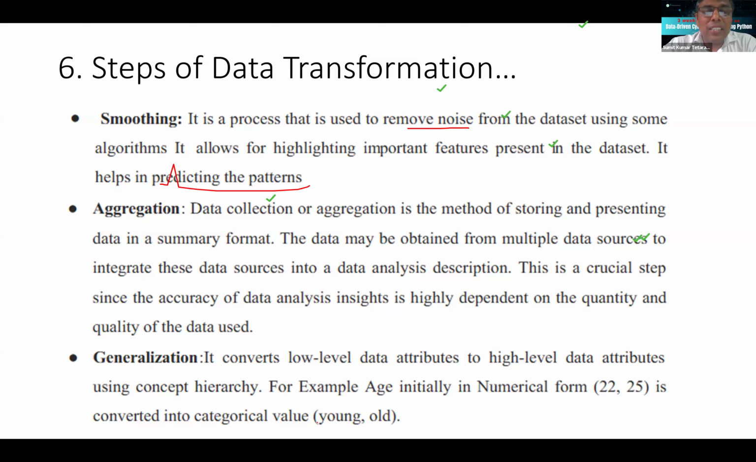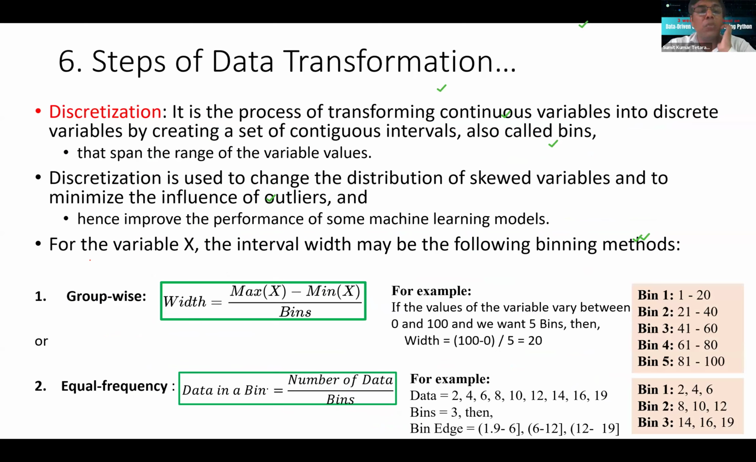You may generalize the things. Suppose you have age, and now you want to analyze using a categorical variable. You can generalize this value like young, old, kid. In this way, the purpose is to analyze and predict the things very smoothly, very accurately. That's why we are going to do data transformation, and this justification you must write in your file.